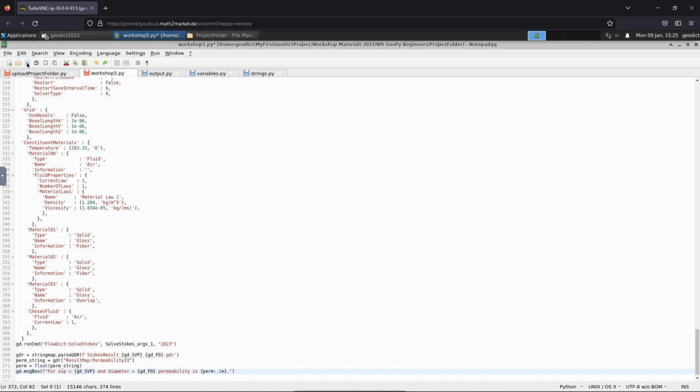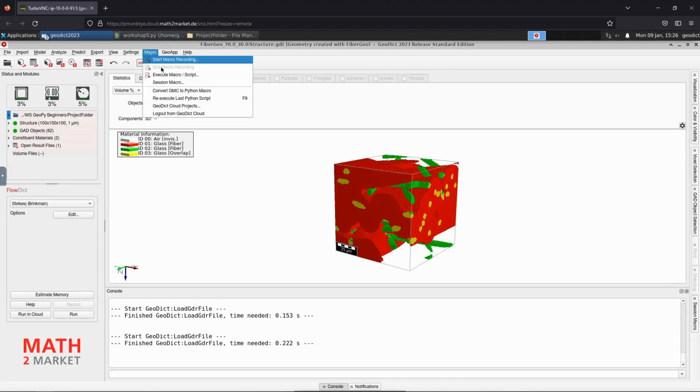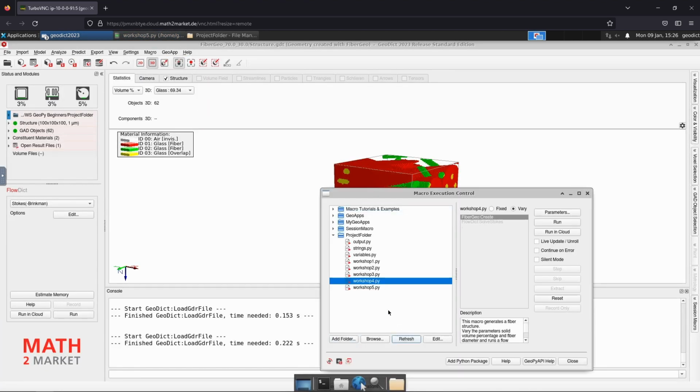Finally, save the macro again. Then move to the macro execution control, click refresh, then highlight the workshop5.py, and now we see that the preview is gone. That is because we added Python syntax, which is not part of the GeoDict commands, and thus it is no simple macro anymore.